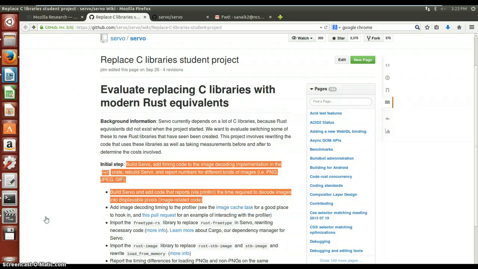For our OSS project, we were assigned to complete 1. Build Servo, 2nd. Add timing code to the image decoding implementation, then rebuild the Servo and print the timing code for different types of images.